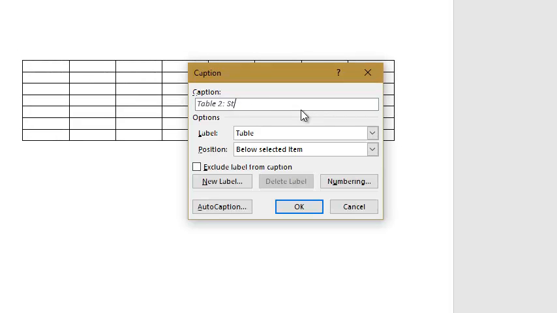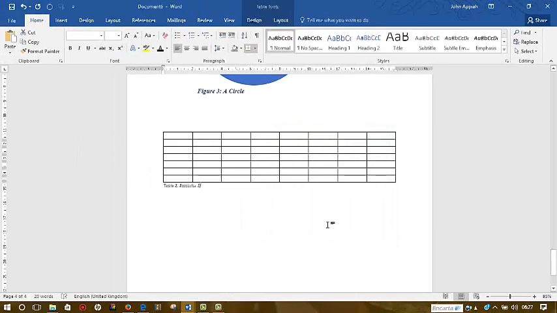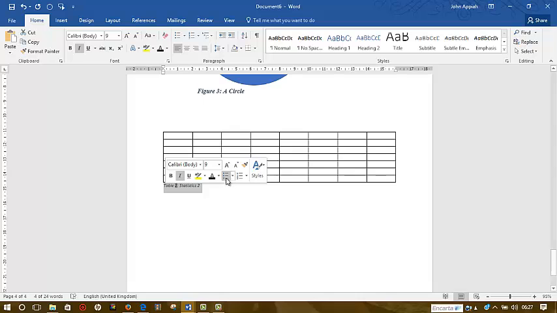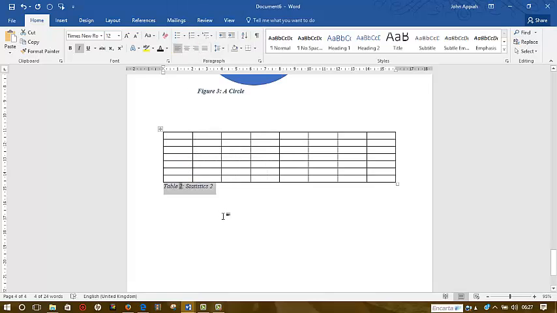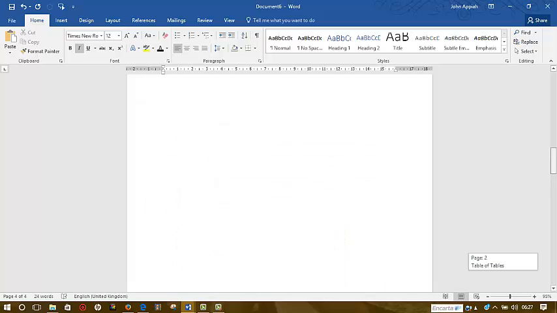Statistics 2. So just below it, and we format it by highlighting. Then we select the font size, then we select the font name, and we are done. So we have our figures and our table. So now how do we insert them?